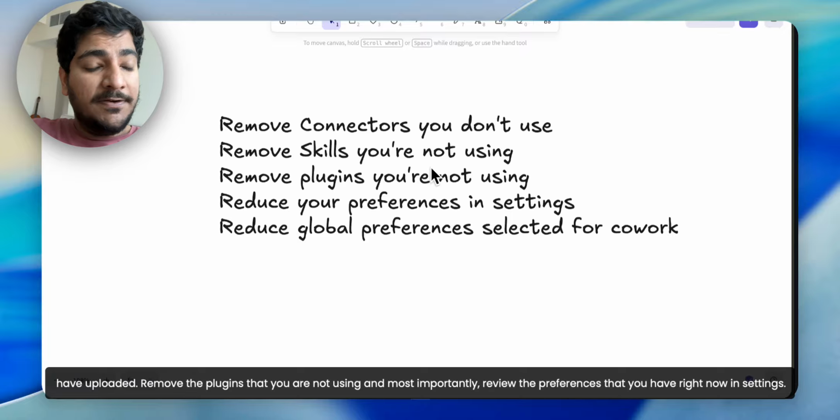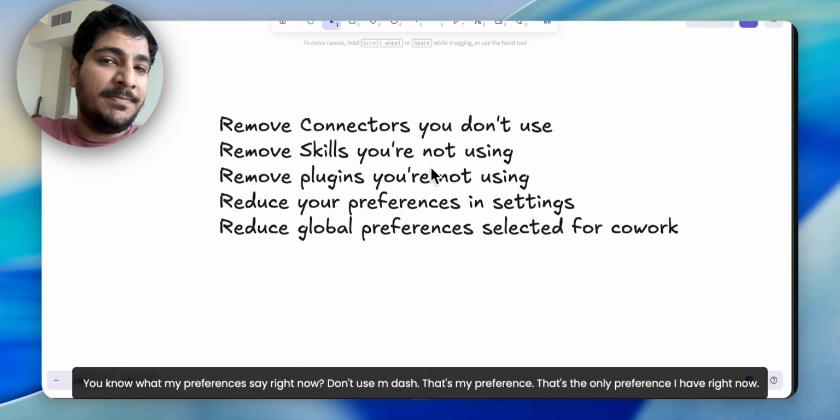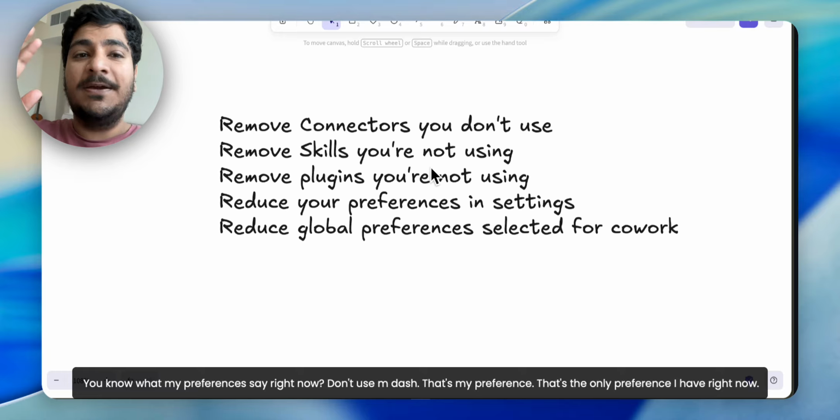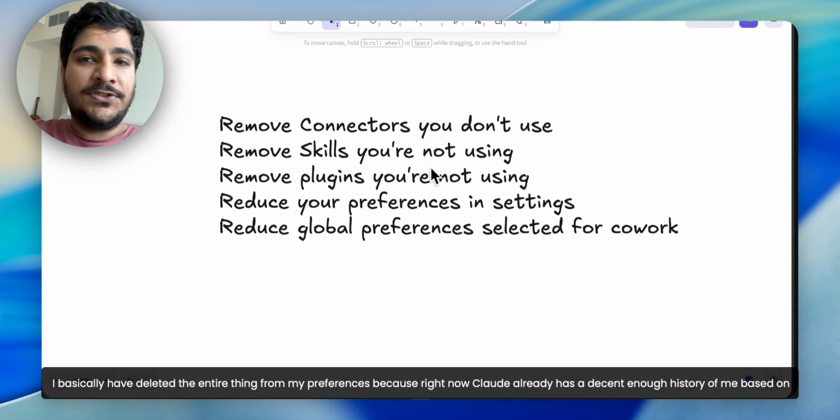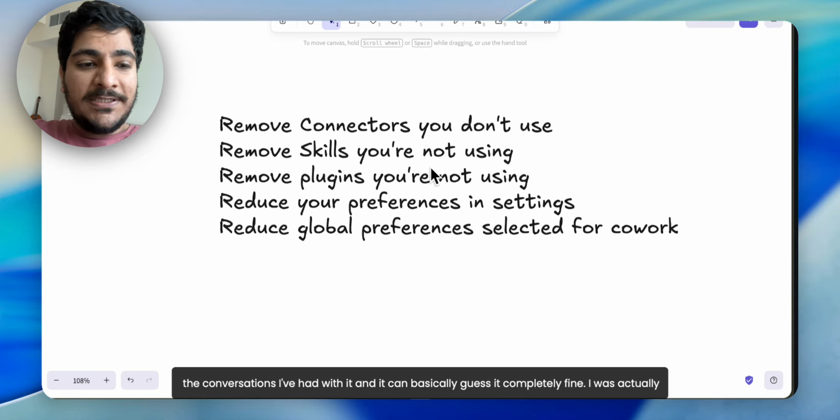And most importantly, review the preferences that you have right now in settings. You know what my preferences say right now? Don't use M dash. That's my preference. That's the only preference I have right now. I have deleted the entire thing from my preferences because right now Claude already has a decent enough history of me based on the conversations I've had with it, and it can basically guess it completely fine.